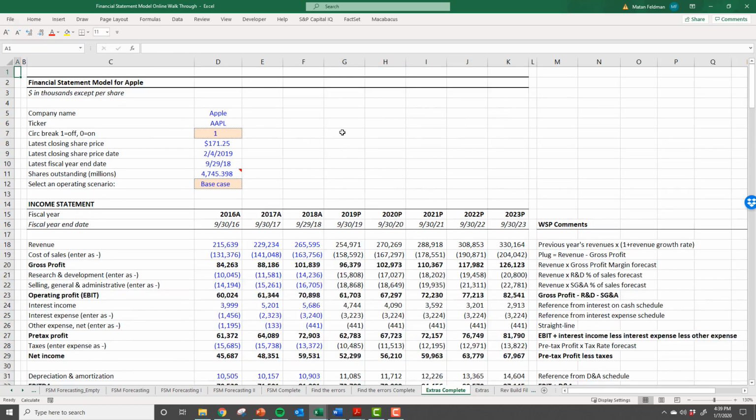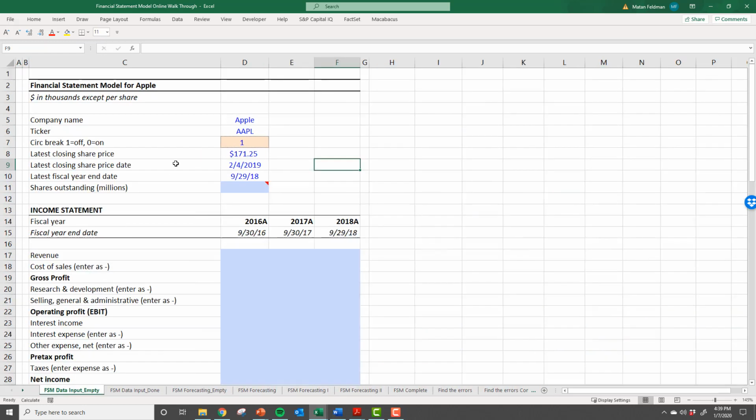So that is a 30,000-foot view of what we are building, or what we are going to be working towards. There's a lot here and a lot to do before we get there. And so we are going to start, as promised, with essentially a blank Excel screen.